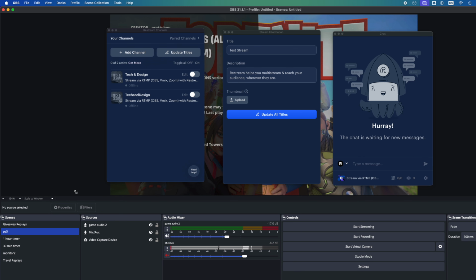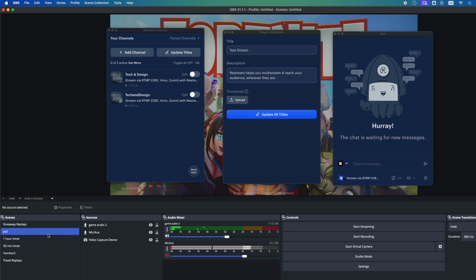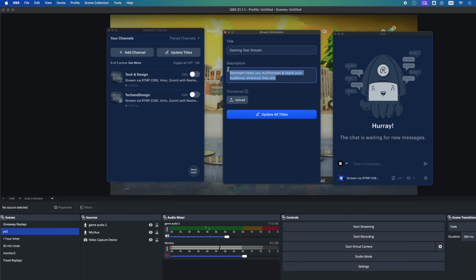What I do is stream using a capture card. I stream from my Switch, PlayStation, all that stuff when I do gameplay. So in this case, that's what I have hooked up right now. And since it's a test stream, I'm gonna call it gaming test stream, actually. Gaming test stream. Description is not that useful right now, but you can do it later. I'm just gonna call it test.